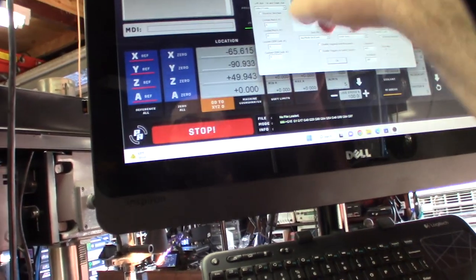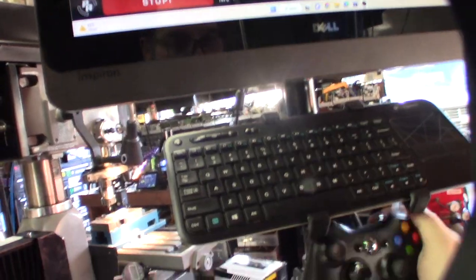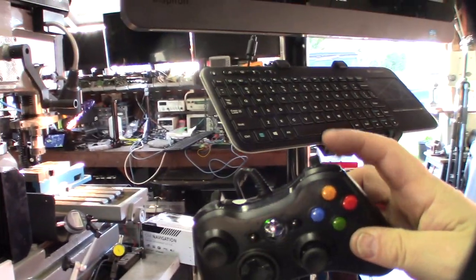You can program each button. One thing you can't do though is program this button here or this front button here, at least with this plugin. Let me go over to the mill over here.